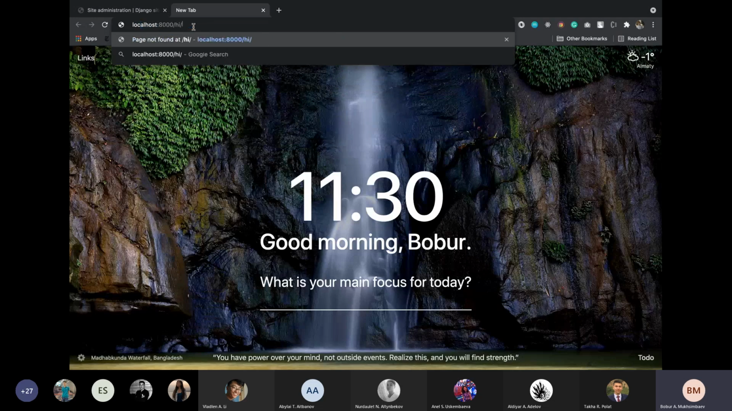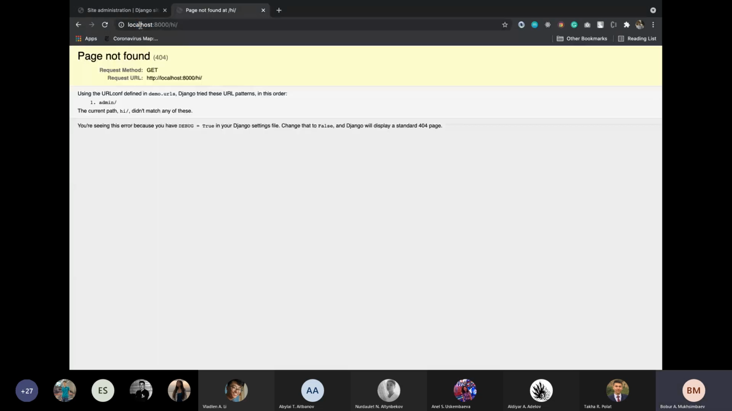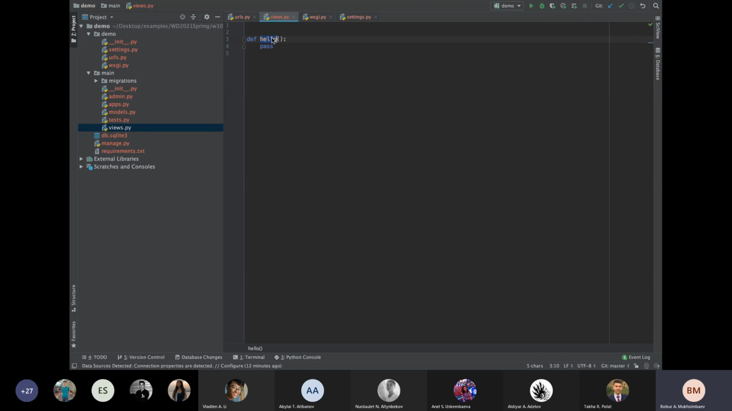For instance, let it be hi. For instance, localhost and our port. And after that, if someone sends to the hi a get request, in that case, I want to implement this hello function inside of the views. So for that, you can use it like this.